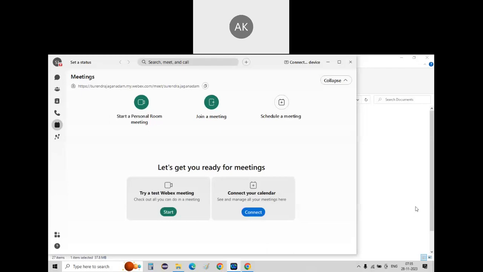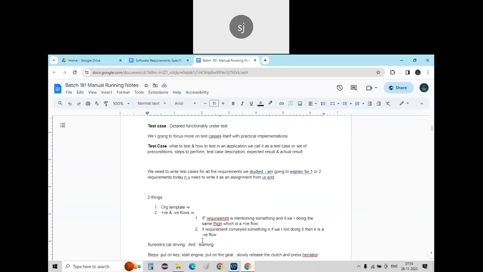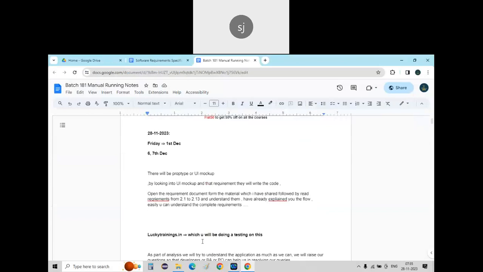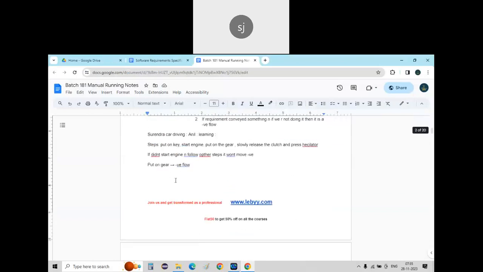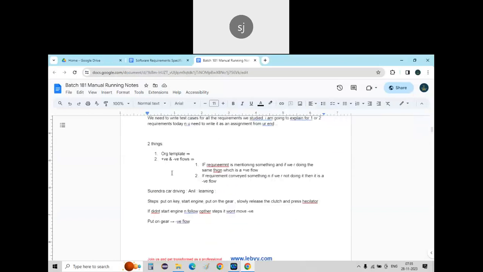So, as of now, the scenario that we are going to study is how to create our test cases. As said some time before, while writing the test cases, it's mandatory for us to write a positive test case and a negative test case. That's the ultimate point we need to consider whenever we are creating test cases. It's mandatory to write a positive flow and a negative flow.